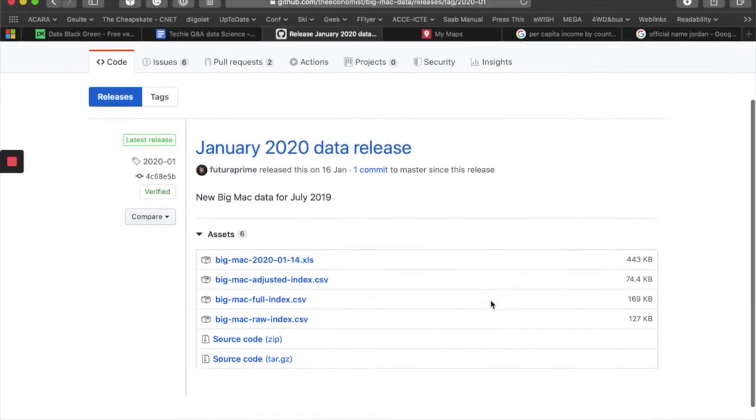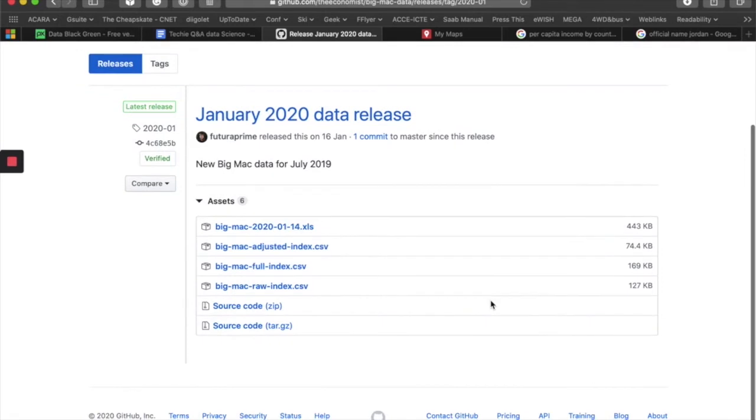This is a January 2020 version, so it's reasonably current at the time of this recording. And here we've got it in Excel format, so we don't need to worry about all these other formats just for the moment. They have their benefit, but at the moment we're just going to go with this. So if we click on that, we can download it and open it up within Excel.